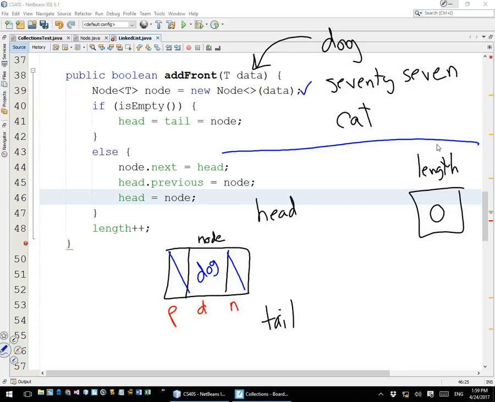So it checks: if it's empty, oh, it is empty. So head points to this thing called node, and tail is connected to this thing called node. Check, was able to perform that. Skips the else and does this line. Length goes up to 1. Completed. I've now added dog into the list. So that's so far working.